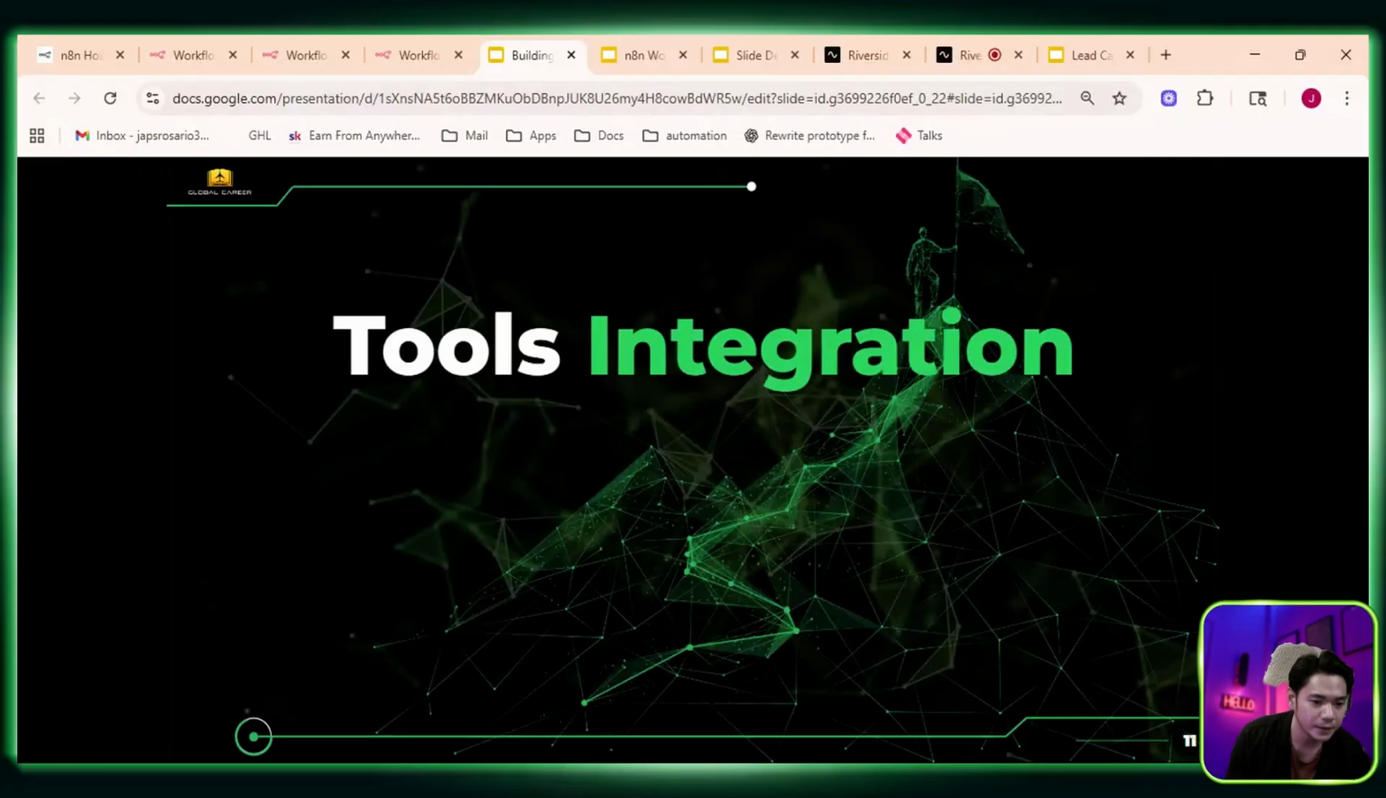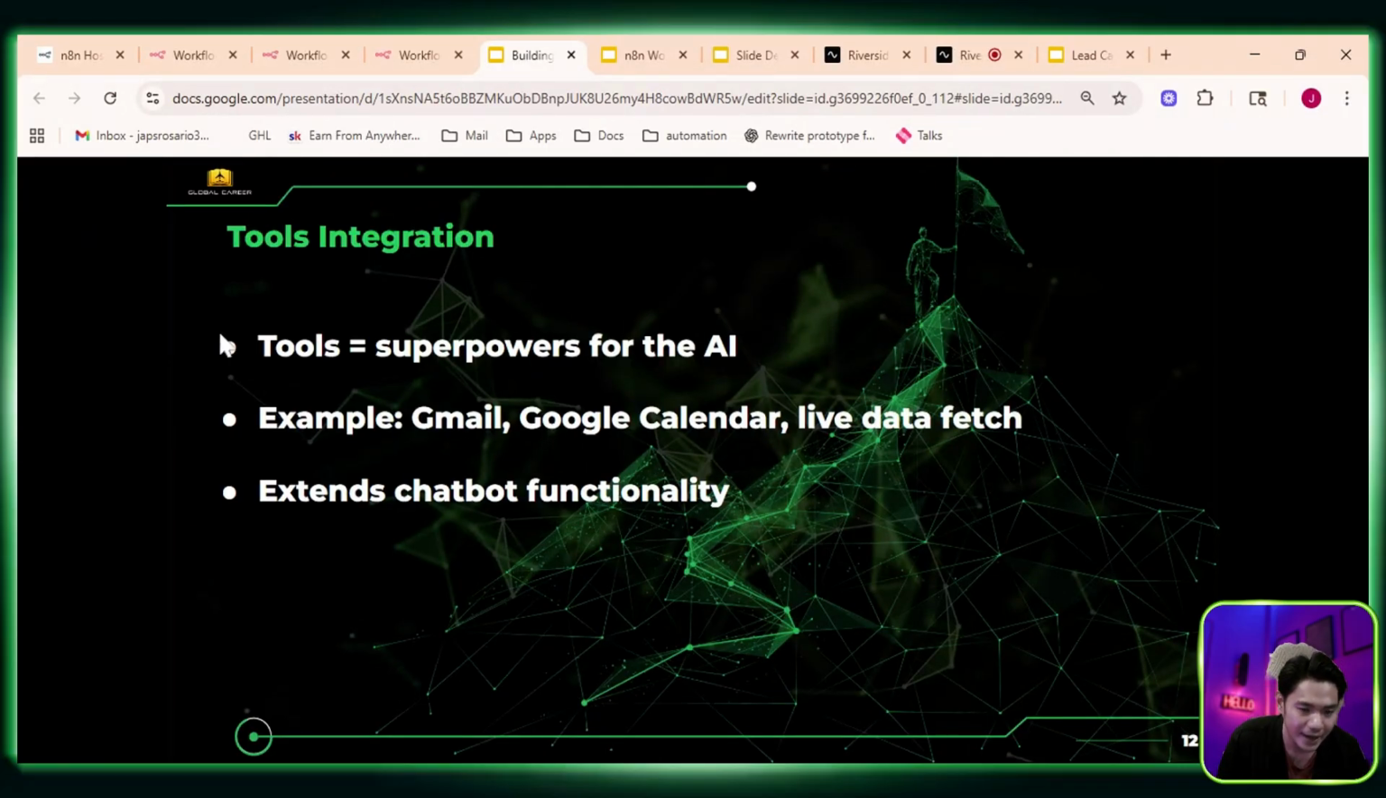So for this one, the tools are the superpowers for the AI. Nodes for tools give your chatbot real world abilities. So you can connect to Gmail, you can connect to Google Calendar, or maybe even live data fetch. Data fetch is like calendar events or live data from the web. So this is where the bot becomes more than just a text. It can actually do things. All right. So depending on the tools that you use, the AI will just use those tools for you so that you can have the desired result that you want.